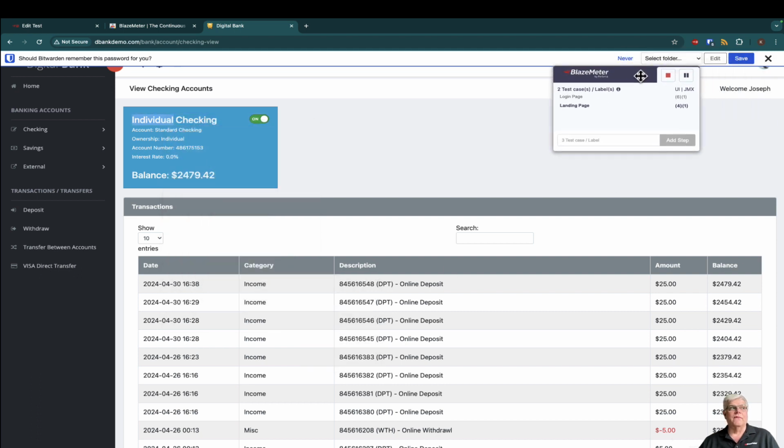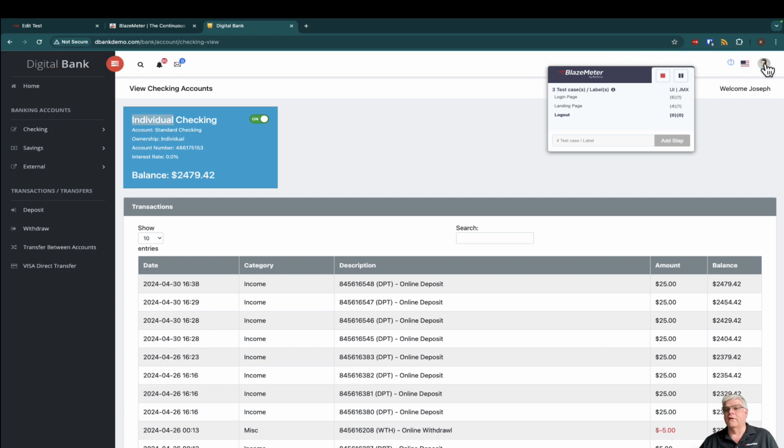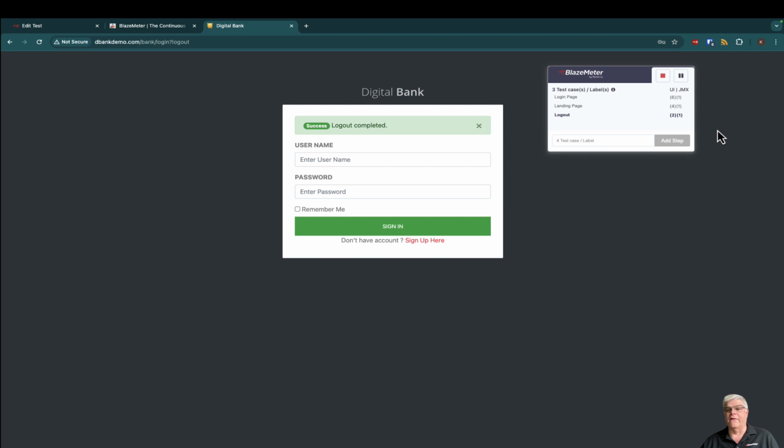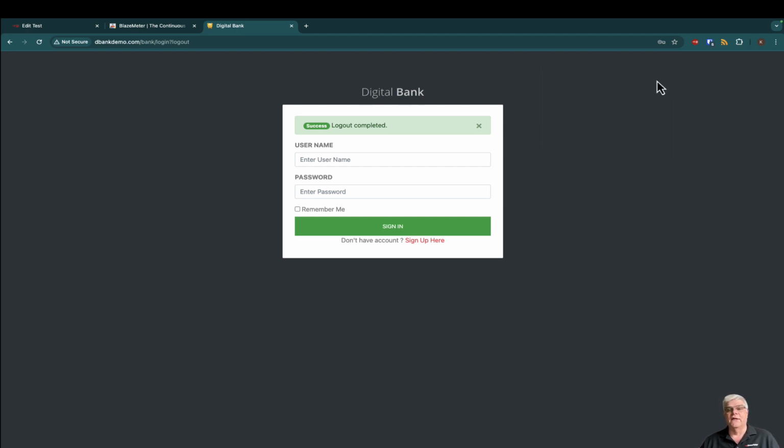And then we want to log out. So again, I'm going to add another step, which is going to be log out. And in the top corner, I'm going to click on the avatar, click on log out, and then click stop to stop the recording. Now we can just save this.